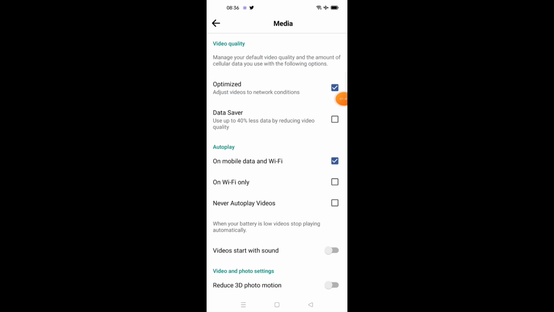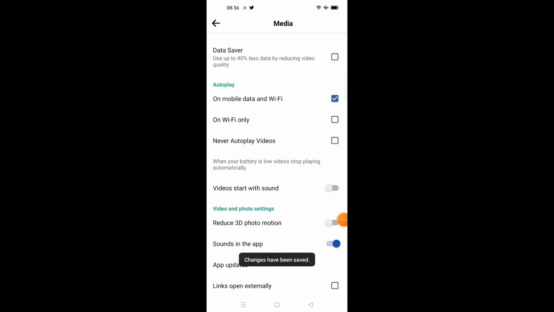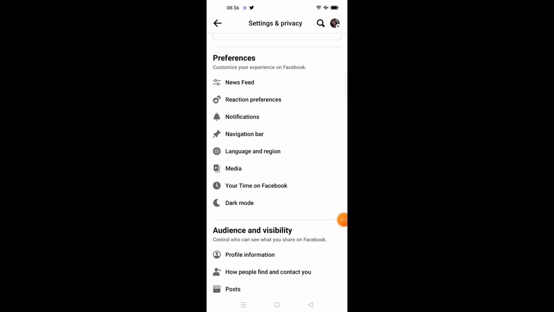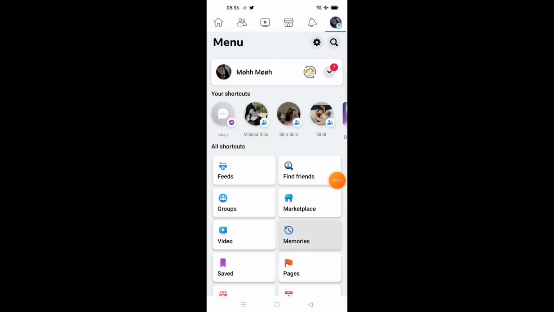Then what you're gonna do here, if you have a Wi-Fi connection, I prefer to click on only on Wi-Fi, only on the second option. So when you finish, as you see here, go out from this section, and your blurry stories will be fixed soon.